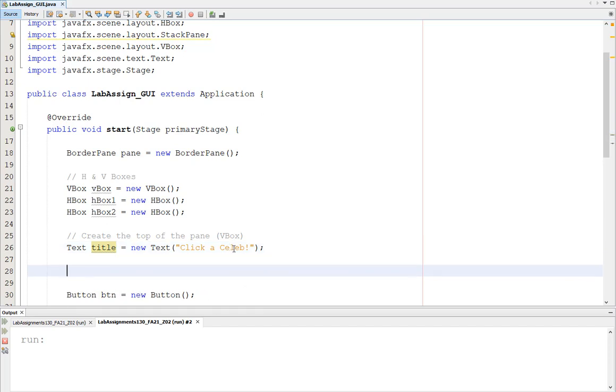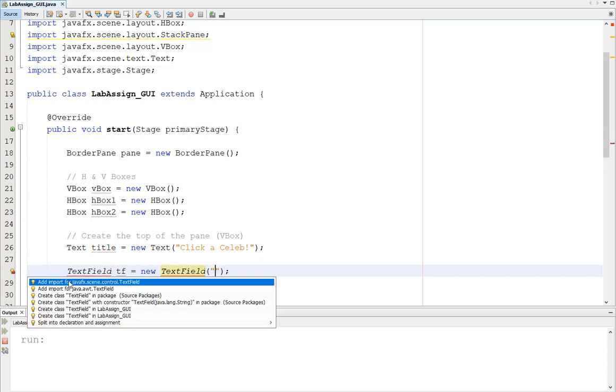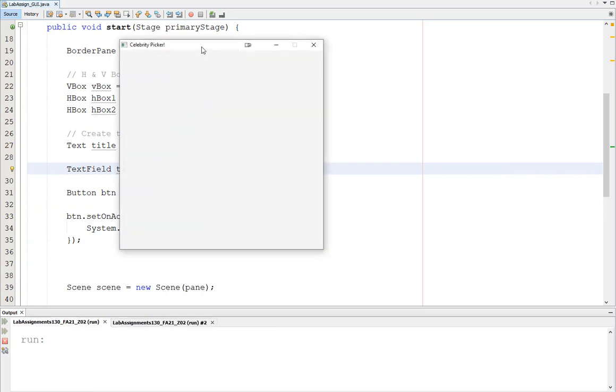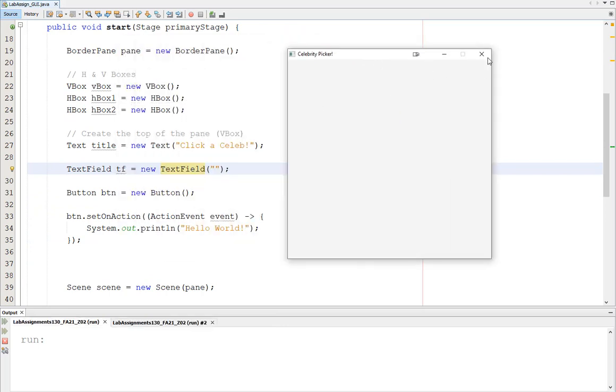Now let's add a text field. So we can say text field tf equals new text field. Now inside of a text field, we can just put an empty string because nothing should go in there just yet, and import the JavaFX functionality like so. Now hopefully you're with me that if I run my program, we get a whole lot of nothing yet again, right? Because, why?